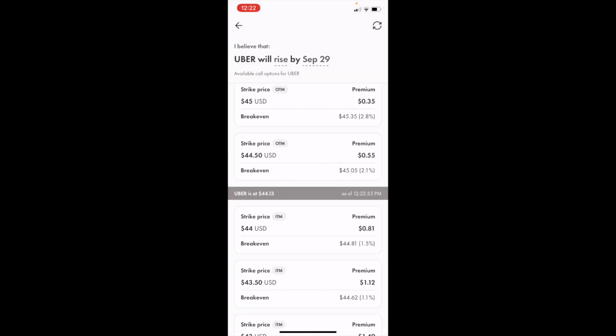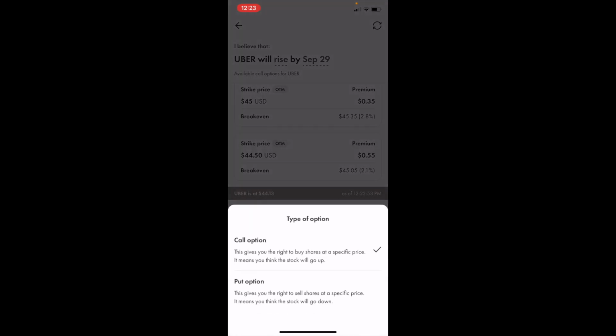Now, when you're on this screen, if you wanted to buy Uber call options, make sure that at the top it says, I believe that Uber will rise by. So for right now, we are currently on the call options, but for whatever reason, if it says fall by, or if it's on a put option, press on where it says rise and make sure that call option is checked and press on that.